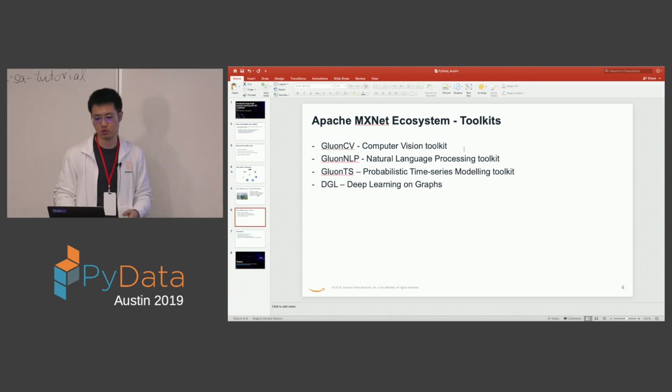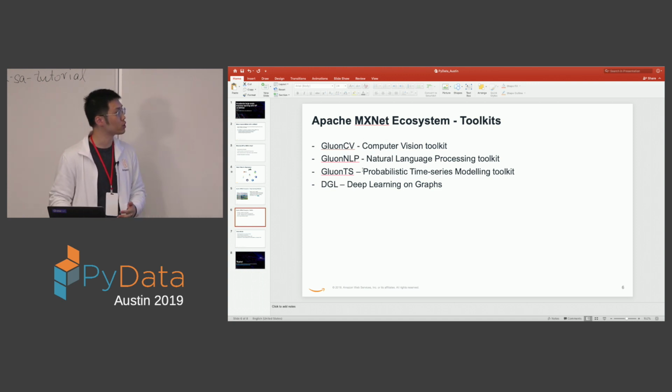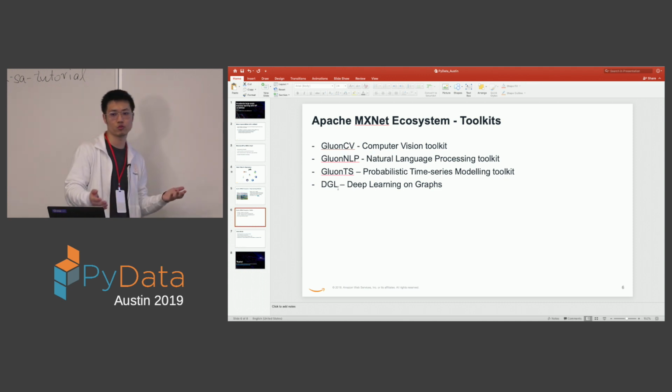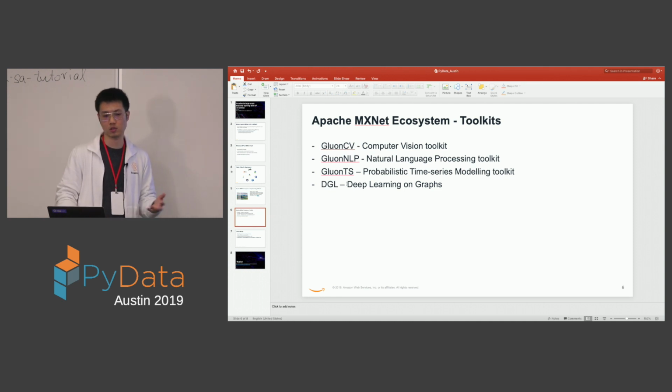In addition to the textbook, we also have several toolkits available for you to use with ready-to-use tools. We have Gluon CV, which is a computer vision toolkit. Gluon NLP is a natural language processing toolkit. Gluon TS is a time series modeling toolkit. And these days, graph neural networks are also on the edge of the trend, so we also have Deep Graph Library, which is deep learning on graphs.